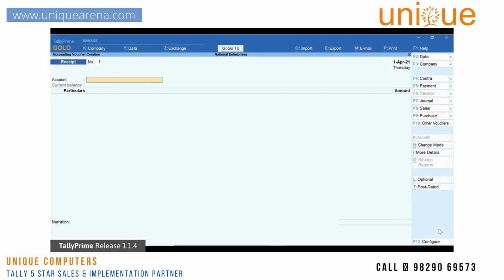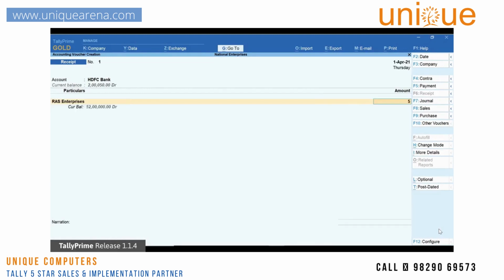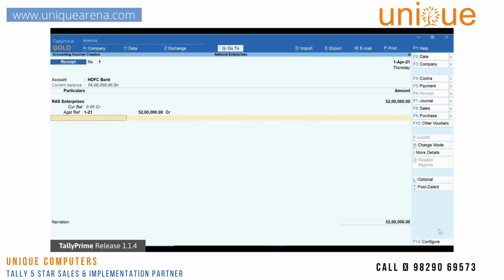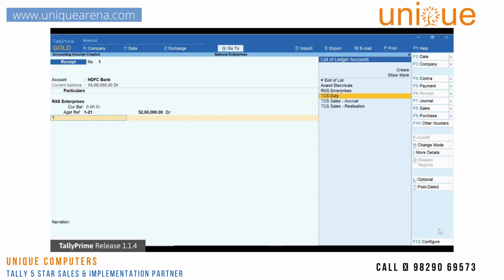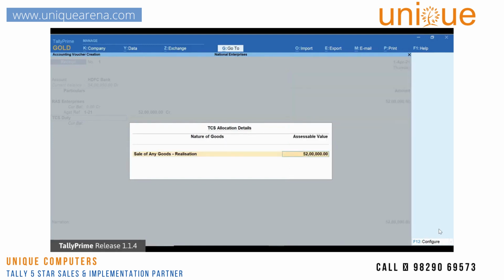For this sale, you can record the receipt voucher where tax can be applied. In the receipt voucher, select the bank ledger and select the TCS party ledger. Enter the amount. In the bill-wise details screen, select against reference and choose the sales invoice. Select TCS duty ledger. The TCS allocation details screen is displayed. Select the nature of goods that was selected in the sales invoice. This screen is displayed only when the nature of goods selected in the TCS duty ledger is any or the one with tax on realization.